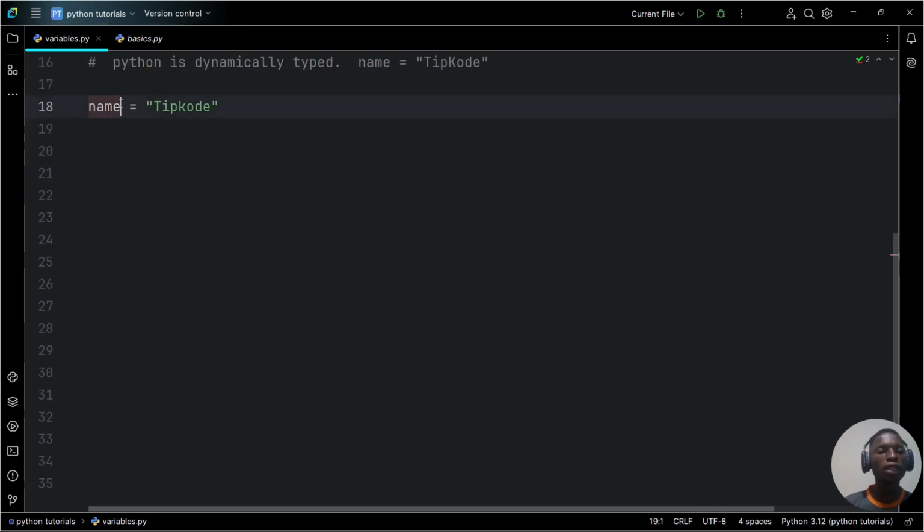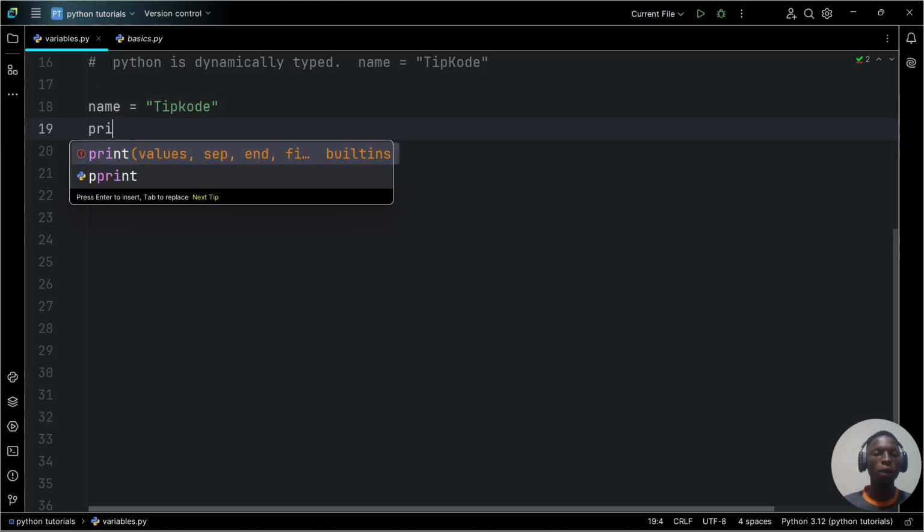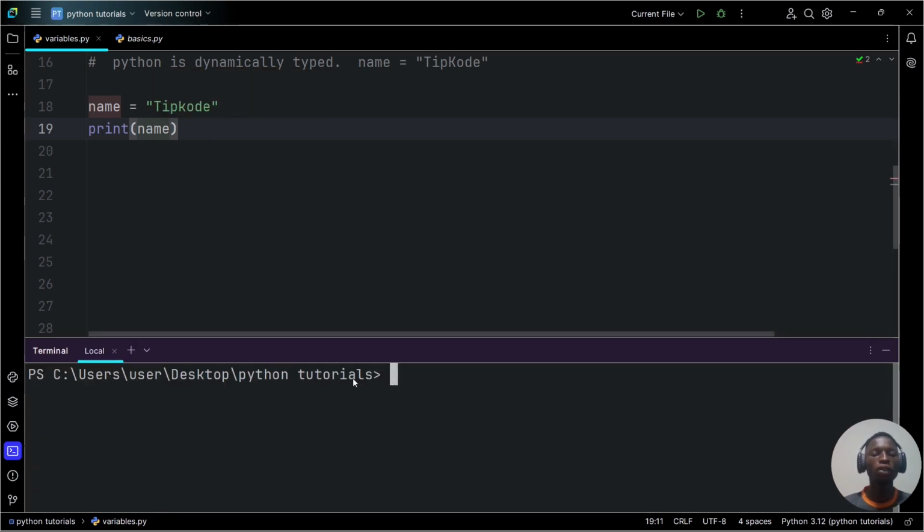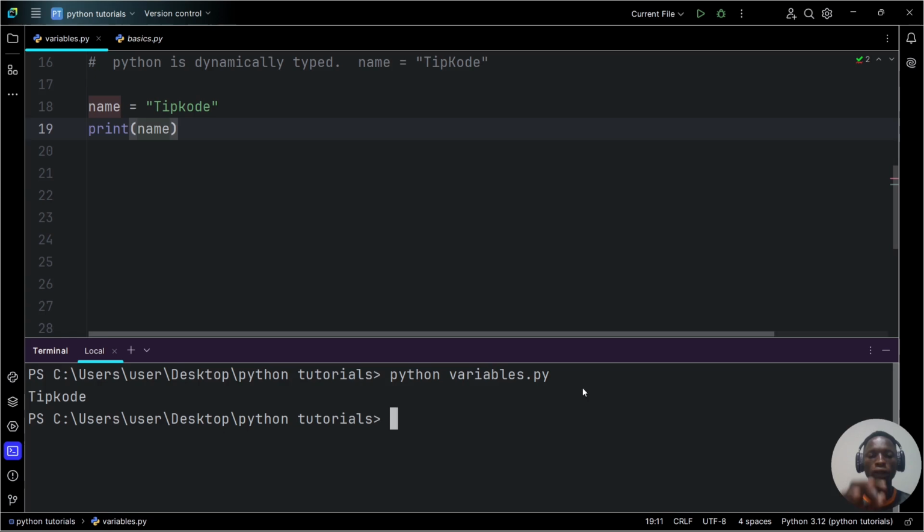So I've created a variable to store my name, Tip Code. I can print my name using the variable. To run your program for the first time, go to the terminal, then make sure you're in the same directory, Python tutorials. Yes, Python tutorials here, and type this command: python, then the name of your file. The name of my file is variables.py, so that is what I'm running here. So Tip Code, it has executed the code and printed Tip Code for me.